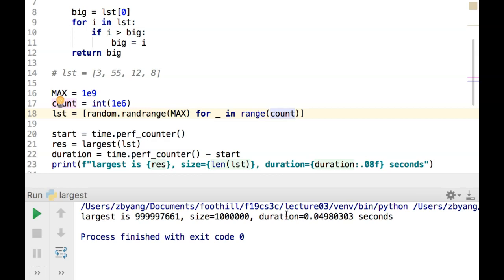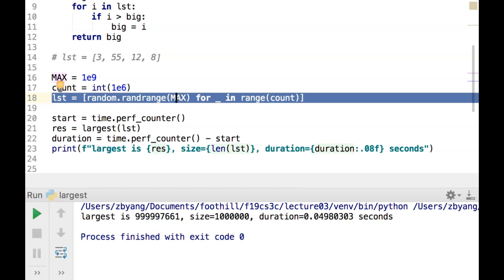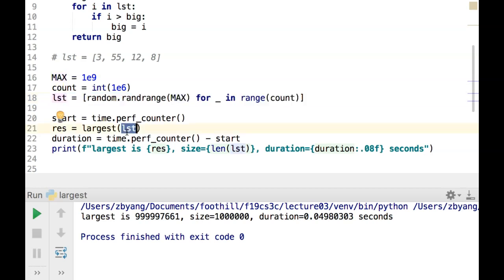So as you can kind of see, the duration that is printed out here is about 0.05 seconds. So that's about 50 milliseconds. Now it actually felt a lot longer than that because generating a million random numbers takes quite a bit of time. But actually looking for the largest one among those numbers, it's still fairly quick, but it takes a lot more time than before.